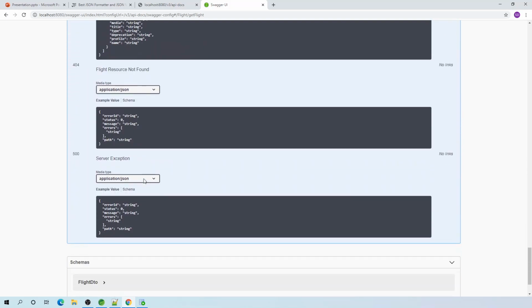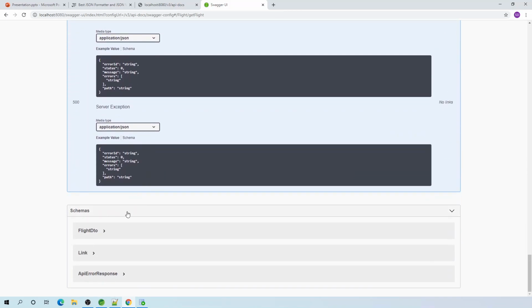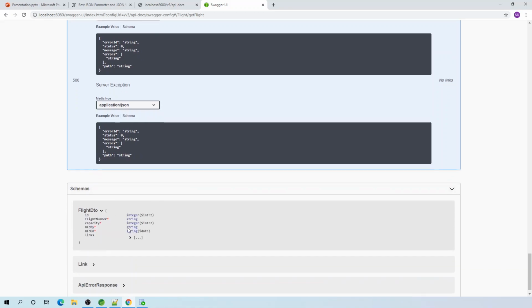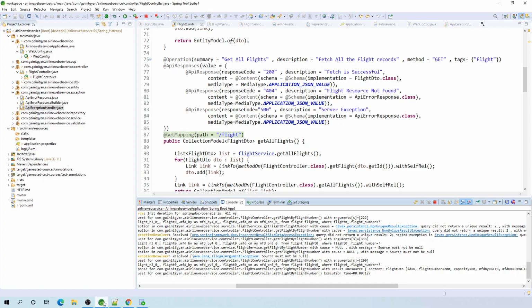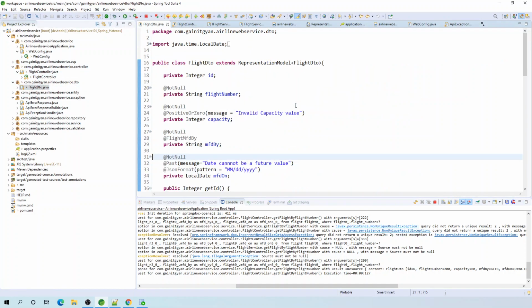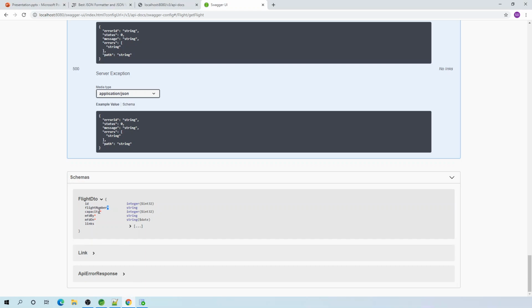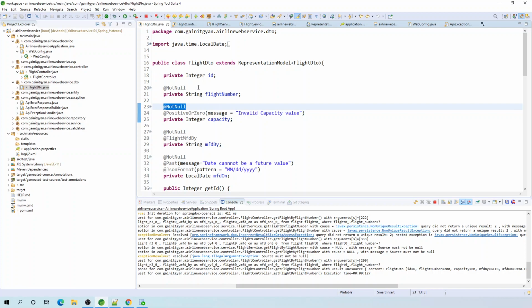And now, if you scroll down, you can also see something called schemas. And these schemas are nothing but our models, like flight DTO here. And you can see that they are highlighted red because they are mandatory. Okay, so if you go back to our IDE and if you look at our flight DTO here, you can see that we have specified it as not null, right? That's the reason why we see it here as a red asterisk.